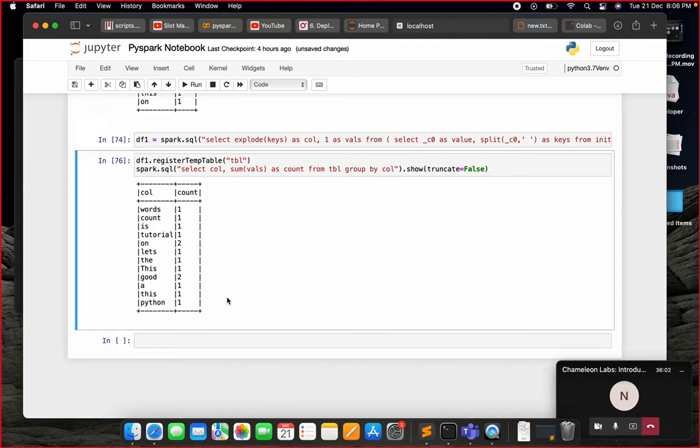Like this. So any questions on top of this data frames or on RDD? Any questions?